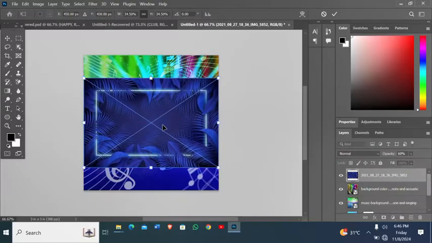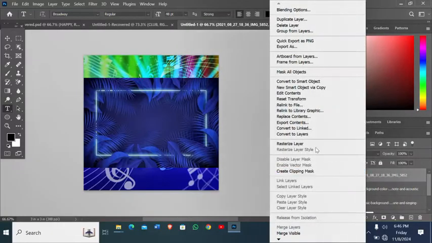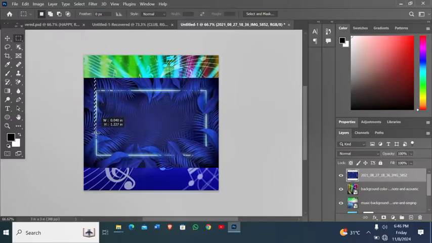And for this image, I'm going to rasterize it. Right click, then I'll rasterize it. So the next thing is I'm going to get rid of this part. So I'll go and select the marquee tool and then come and click here at the edge side. And after that, I'm going to hit on delete to delete that part. And I will do same for this part and delete this part.